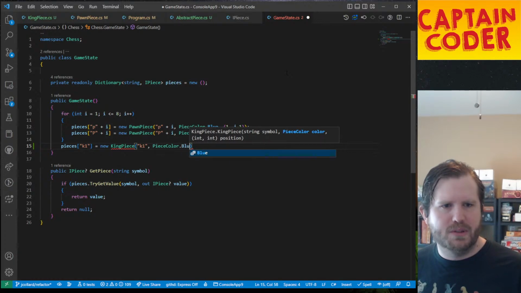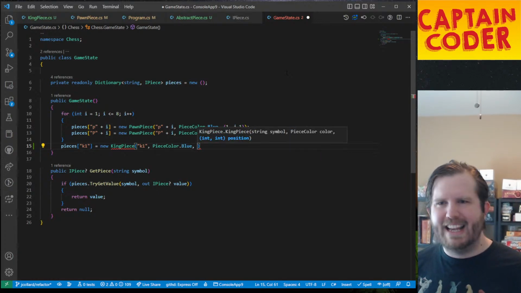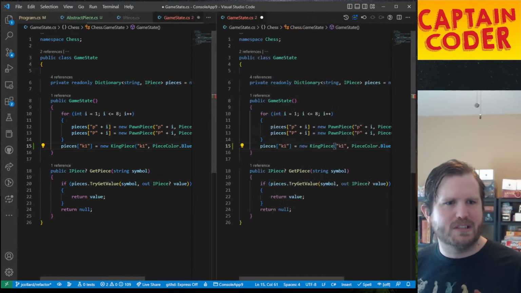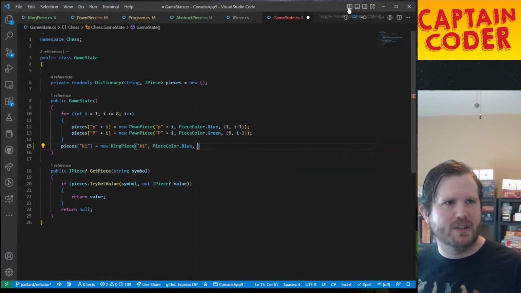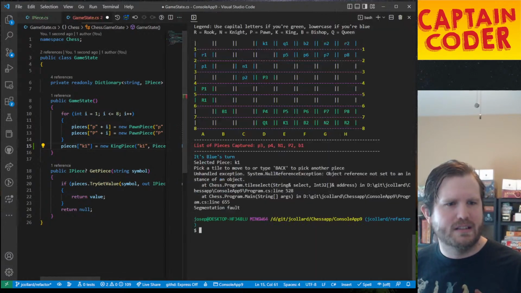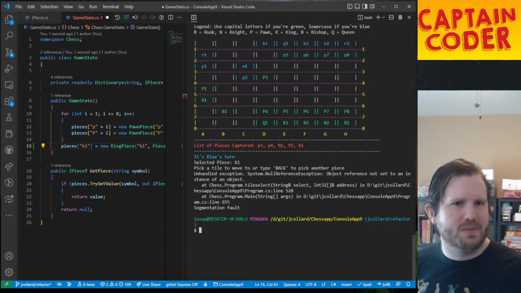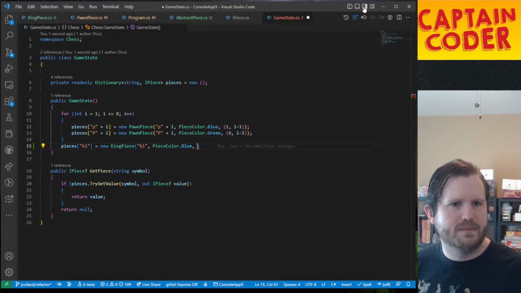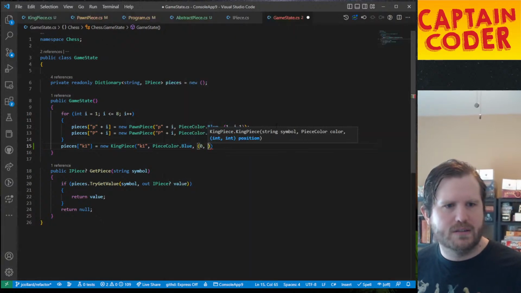So let's do the blue one. So that's lowercase. And my king starts in what position? Let's look at what we have on our board here just without running this. All right. So my king should be in position 0, 0, 1, 2, 3. 0, 3.